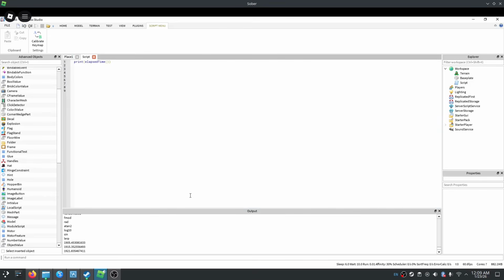And the sad thing is that Roblox deprecated that for some reason. But anyway, we've got warn. Here's a really useful thing. If you want to tell somebody that something's wrong but not break the script, then you do warn.